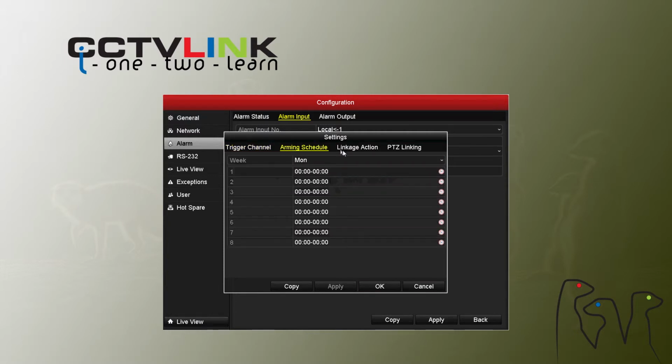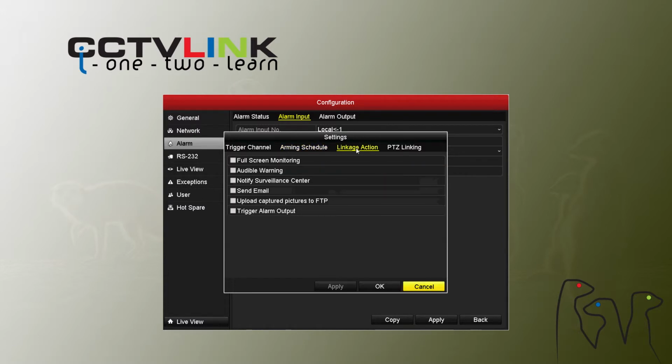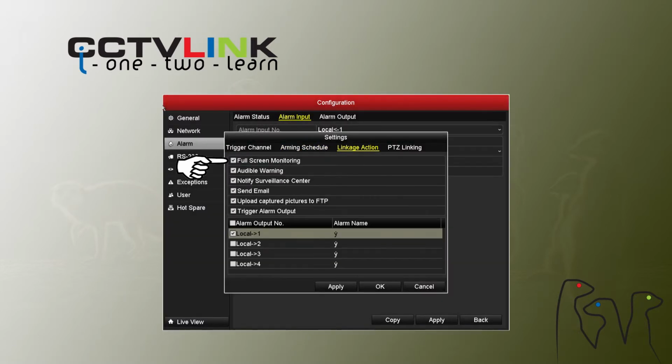active. Under Linkage Action, Full Screen will show the triggered camera on the monitor, notify surveillance center will alert the software on the PC via iVMS-4200. Send email will send a mail to the selected mail address we will set up later, and include images if wanted.